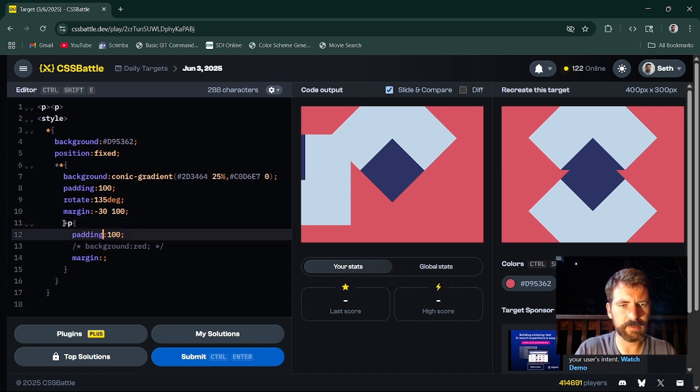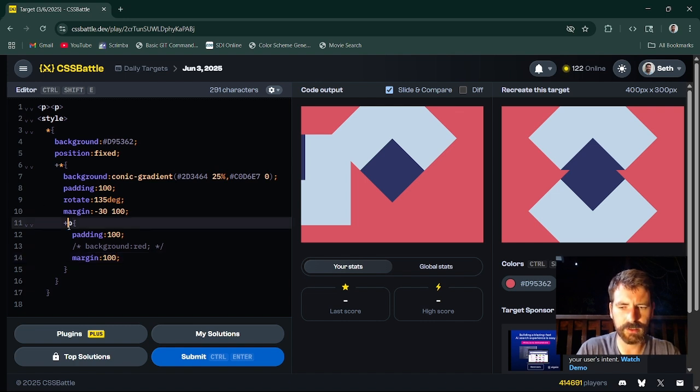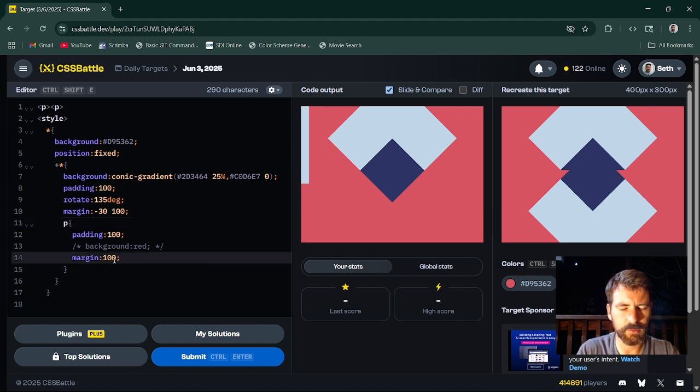Let's see. So plus P. Oh. We're not targeting anything here because we're nested. Okay, so we've got to target both paragraphs. 100 moves it that way. What's 135 plus 135? It's 270. That must be why it's getting flipped three-quarters on the second one.